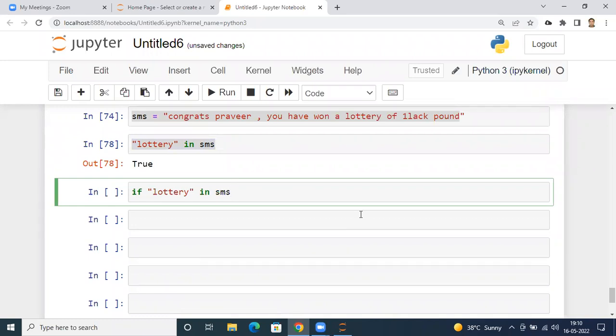After the if, I have to mention an expression which should result in true or false. I know that this lottery in SMS is going to result in true or false, so any expression that results in true or false, I can mention here. After completion of the expression, we put a colon there, and after the colon, we press enter.